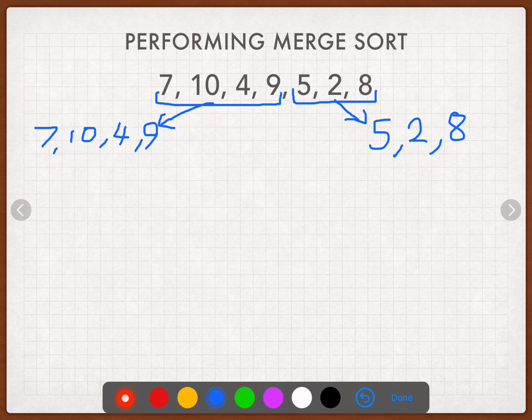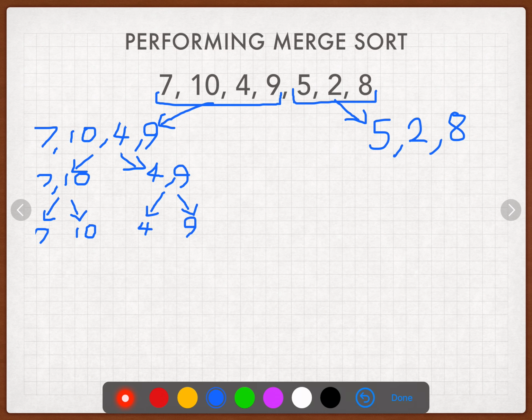I then keep splitting those lists. So the one on the left will be split into one list that has 7 and 10, and another which has 4 and 9. On the left hand side, we continue to split until all of the elements are on their own, repeatedly halving those lists. I then go and do the same to the right hand side of the list.